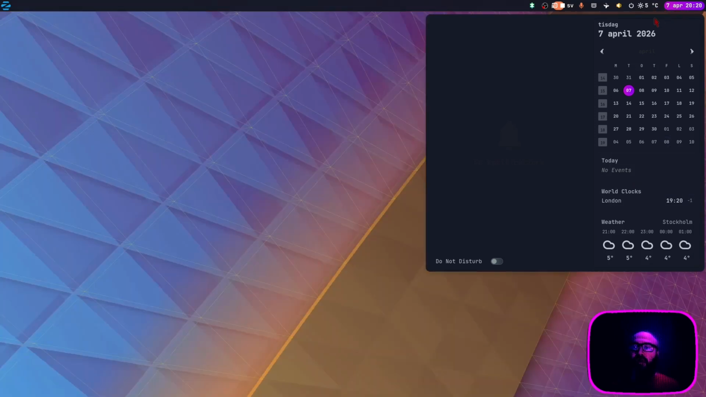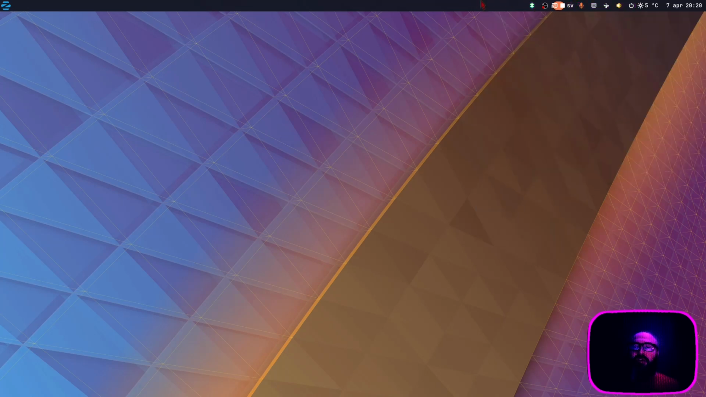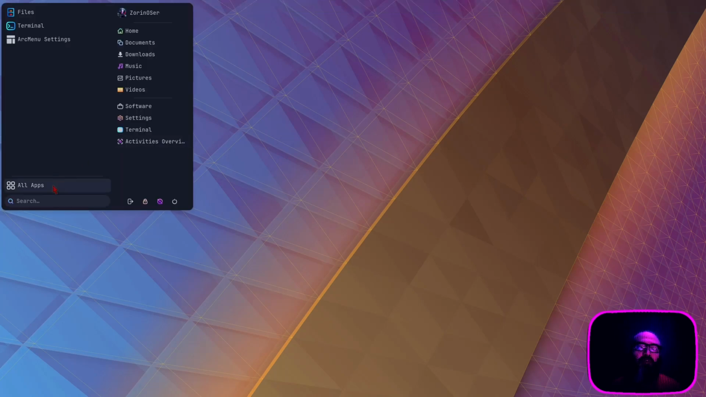The weather and all that. As you can see, the colors, etc. Some extensions here on the right side. The top panel, as you can see, it hides away when I'm not using it. This is the application menu, application launcher basically, as I prefer it to be.